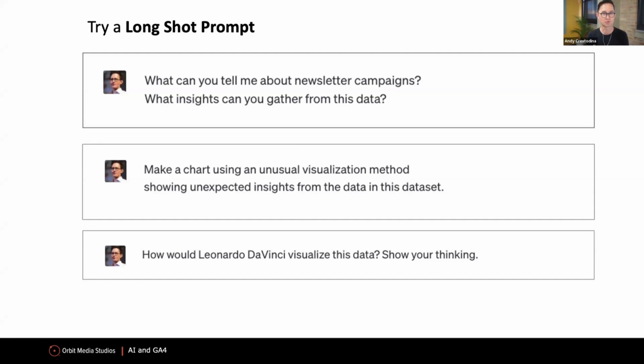AI does great with strange requests. What can you tell me about it? Or make a chart using an unusual visualization method. Show unexpected insights in an unusual visualization method. Or I did this one, and they actually came up with clever answers. I'll show you. I asked, how would Leonardo da Vinci visualize this data? Show your thinking. For that last one, it said that Leonardo da Vinci made a diagram called the Vitruvian Man with his arms and legs spread out. So I'm going to make you a spider chart or a radial bar chart that aligns with the Leonardo da Vinci drawing. Wow, it's actually kind of cool.